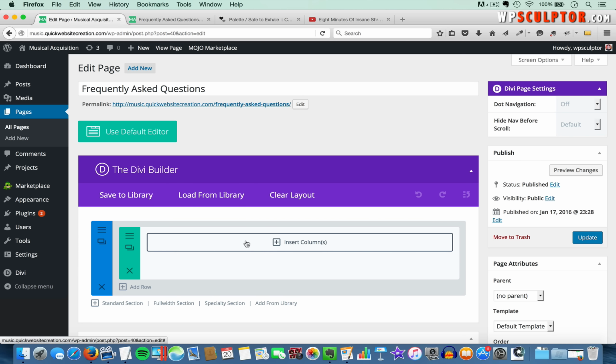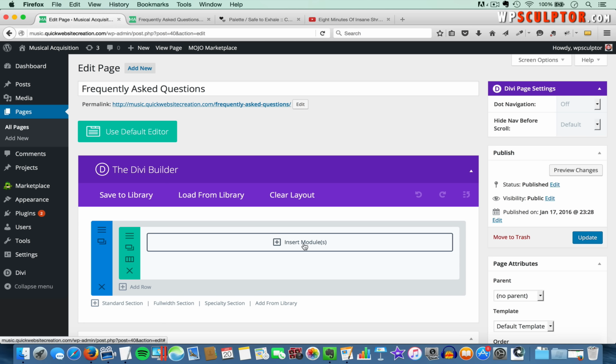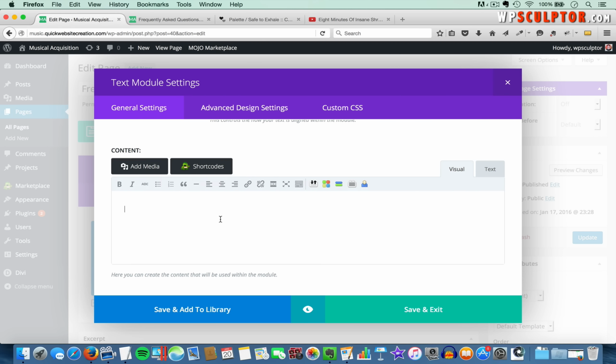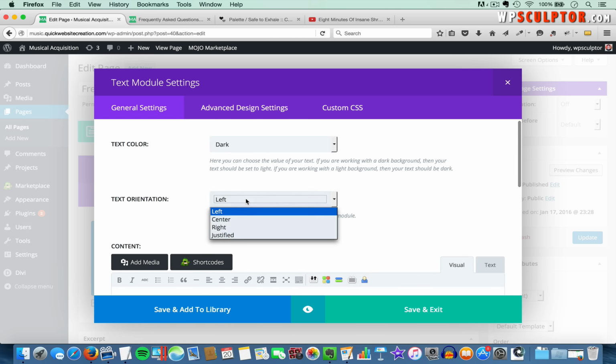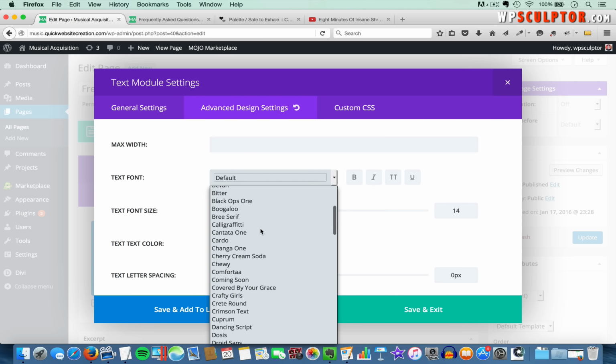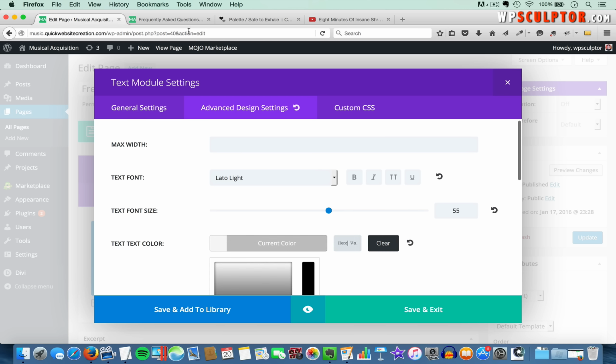And the first thing I want to do is click on Insert Columns, and I just want to create a one column row, so I'll click on the one column option, and then click on Insert Modules, and of course we'll add our page title first with a text module. I'll click on the text module, and this is going to be Frequently Asked Questions. Type that in there. And then I do want to center the text, and then we'll click on Advanced Design Settings. We'll change the font. Change the font size, and then we're going to change the font color.